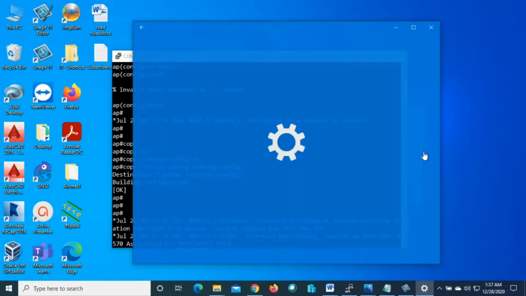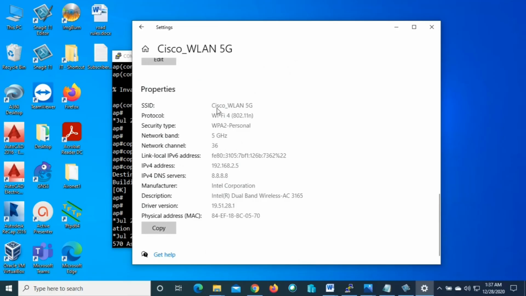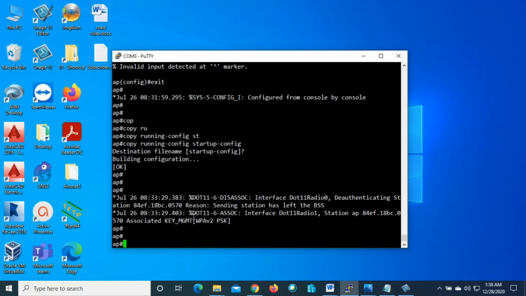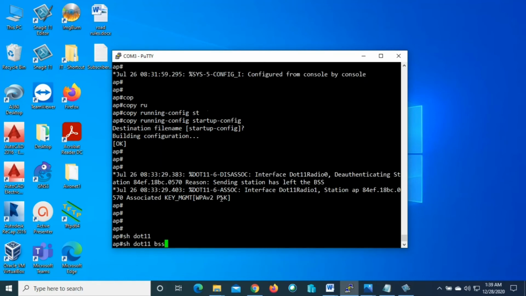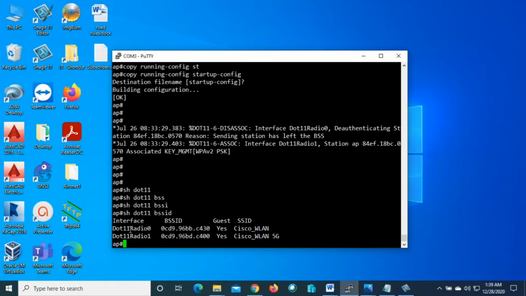If we go to the properties, you can see the SSID is Cisco WLAN 5G, the network band is 5 gigahertz, channel 36, and the IP is 192.168.2.4. If we go to the access point and check both radio interfaces, just type show dot11 bssid. You can see dot11 radio 0 means 2.4 gigahertz, and the SSID is Cisco WLAN, and dot11 radio 1 means 5 gigahertz. The SSID is Cisco WLAN 5G.